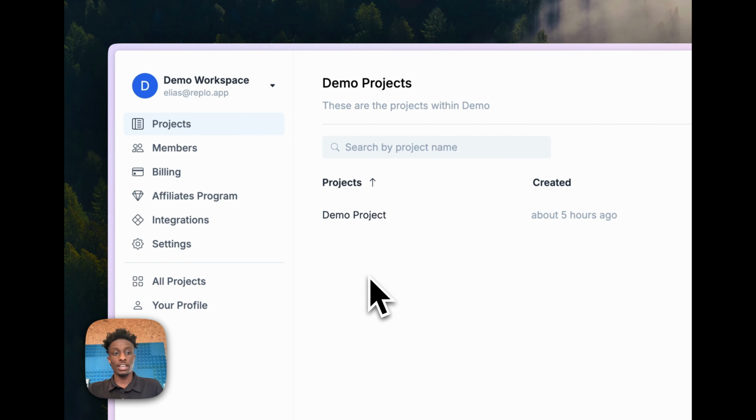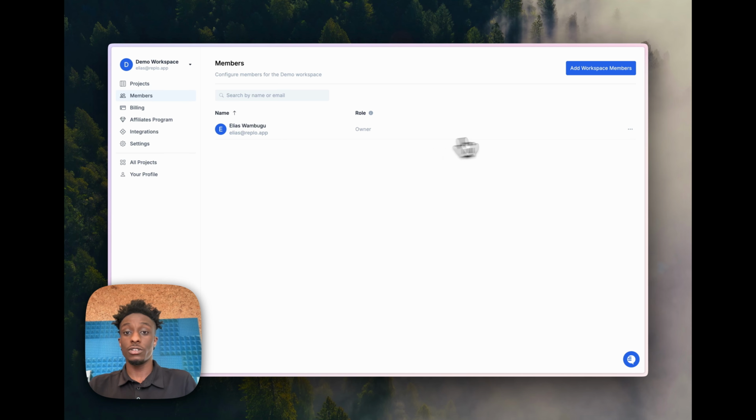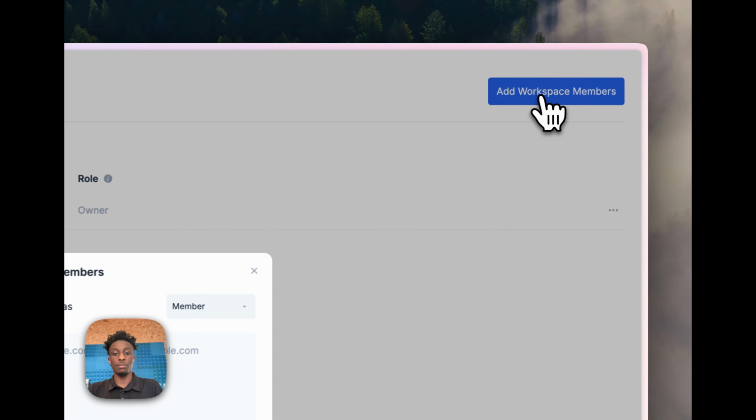Once you've navigated, go ahead and locate the Members tab, and from there you can see all the members that you've invited as well as the roles that they have. To invite more people, click on the Add Workspace Members.